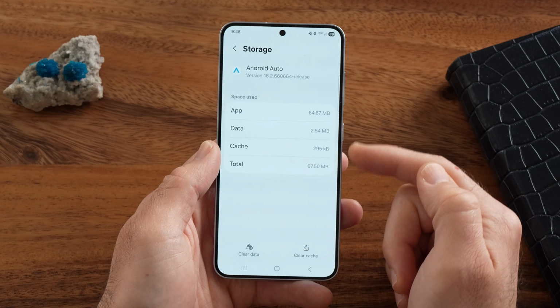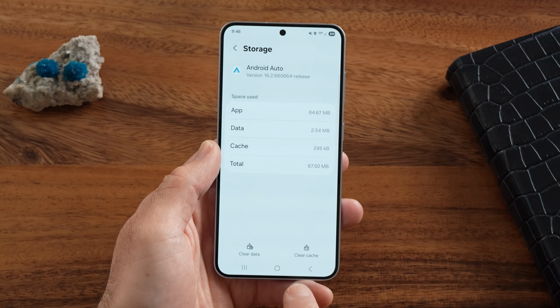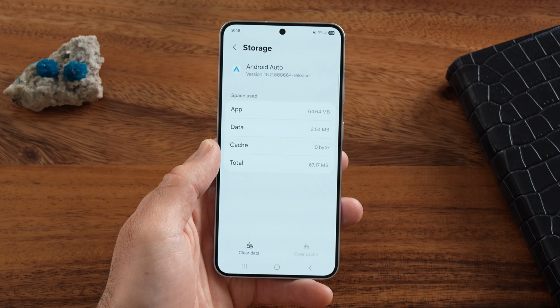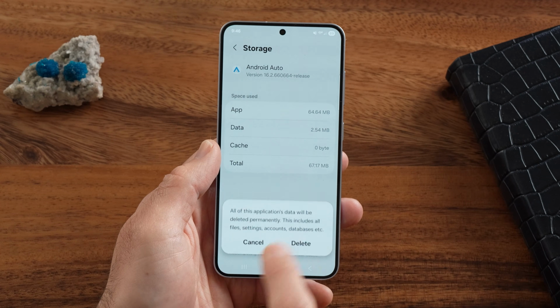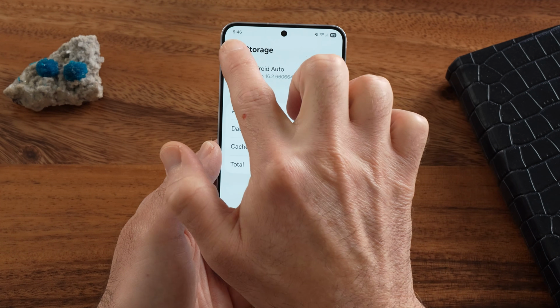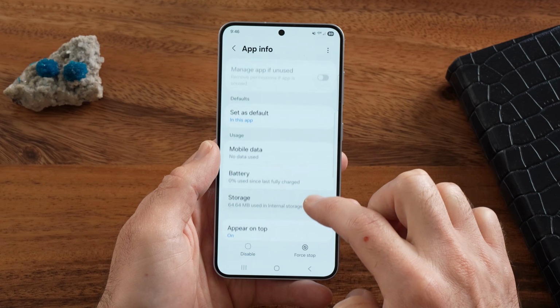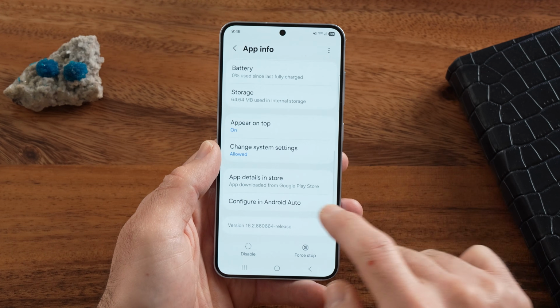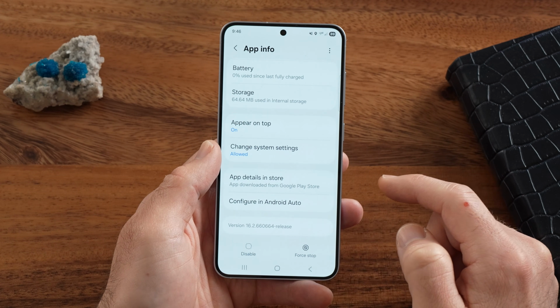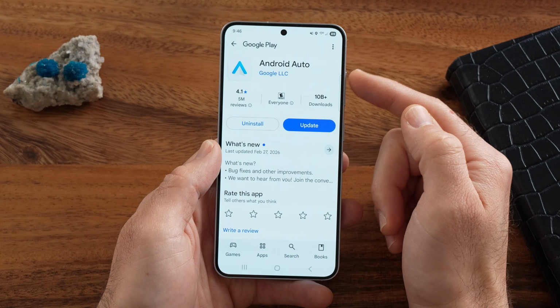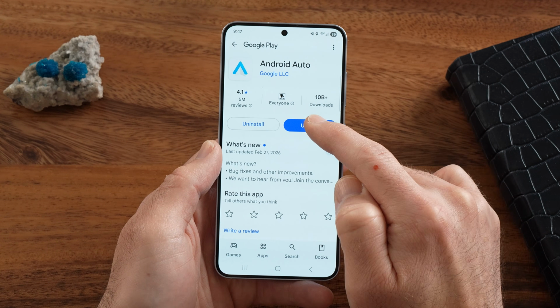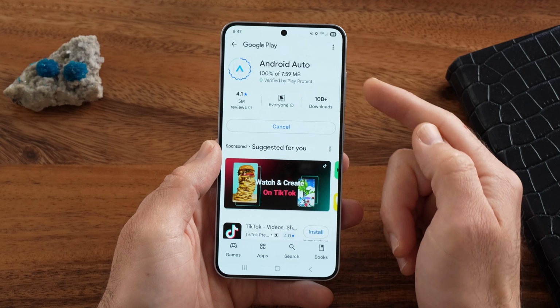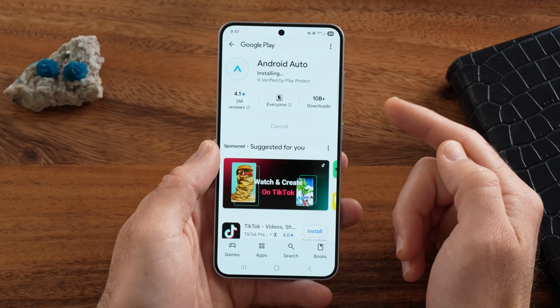Now within storage, there could be a corruption in the data files. So let's hit the clear cache and then clear the data and then hit delete. After we've done that, let's go back out of here. And the last thing we'll do on here is go to app details in store. This will open up the Android Auto Google Play Store, and we'll just tap on update. If there is an update available, just update it.